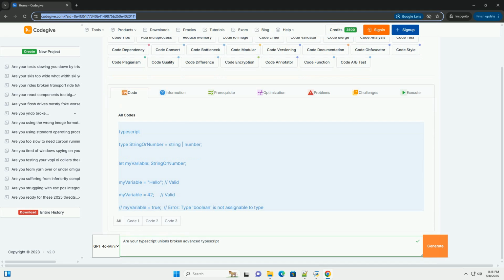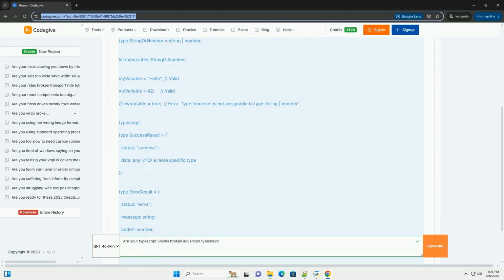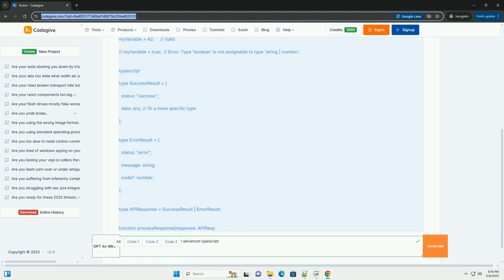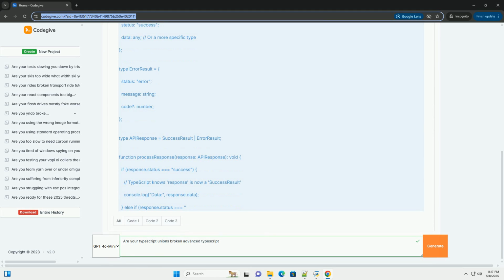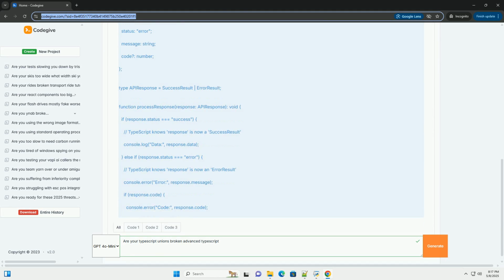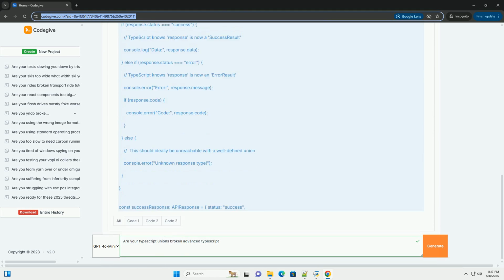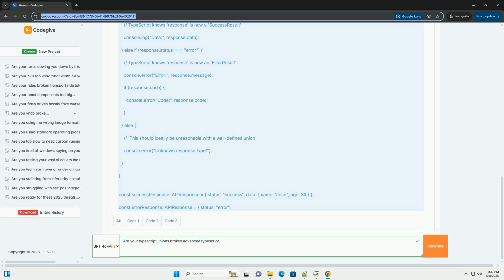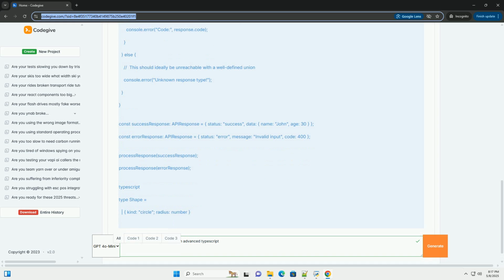Are your TypeScript unions really working? Diving deep into advanced union types. TypeScript's union types are a powerful tool for expressing the possibility of a variable holding one of several different types. They're crucial for creating flexible and robust code, especially when dealing with external APIs, data transformations, and complex state management.